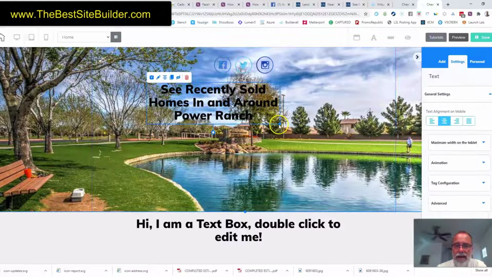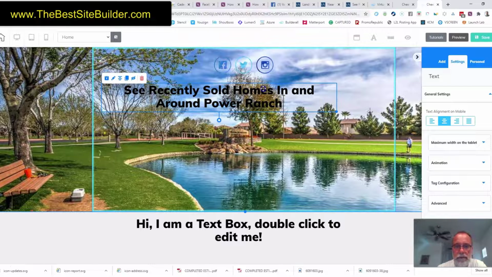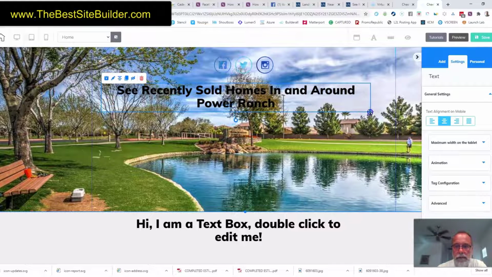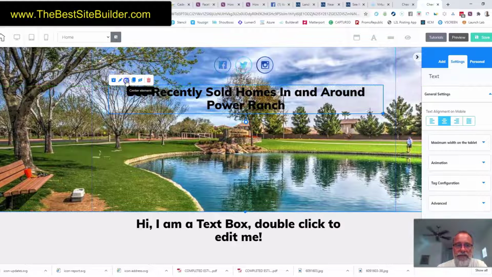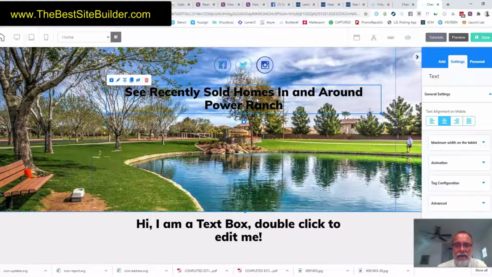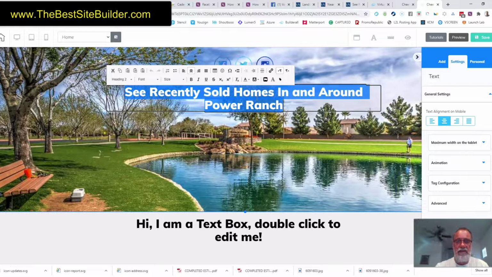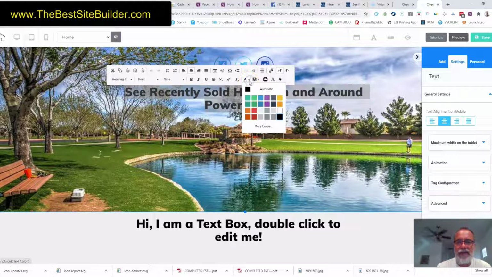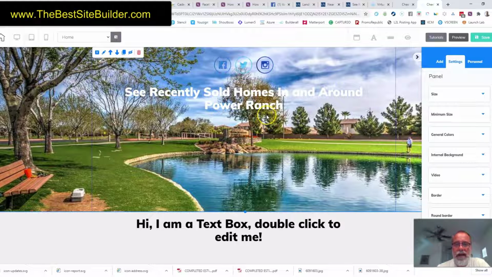And then I'm going to say, okay, well, I want it to come across my screen like this. And I'm going to leave it right there. I'm going to center it. And the next thing I'm going to do is I'm going to double click in it again. And this allows me to change the format of the text, the fonts, all that kind of stuff. And what I want to do is I just want to change the color, right? So right there, it's see recently sold homes in and around Power Ranch.